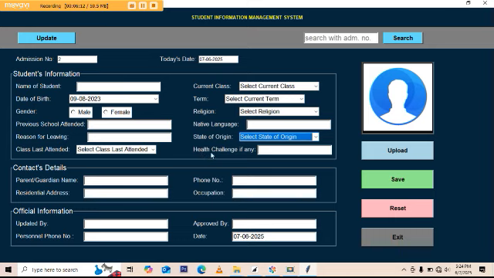Now, health challenge, if any. If the student has any particular health challenge, why? Because of the preference, how the student is to be treated. Yes, that's the reason why this particular information is required.